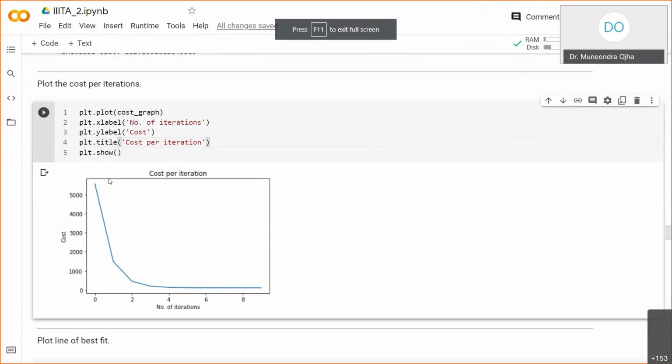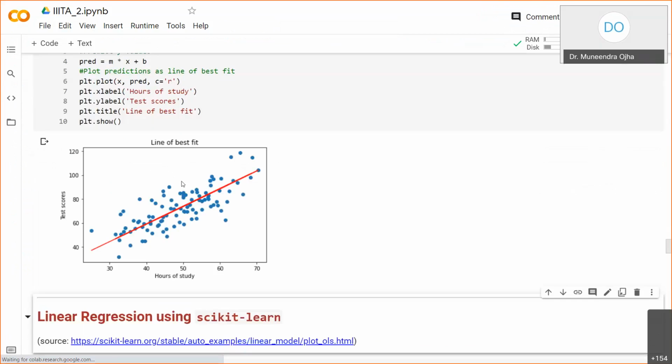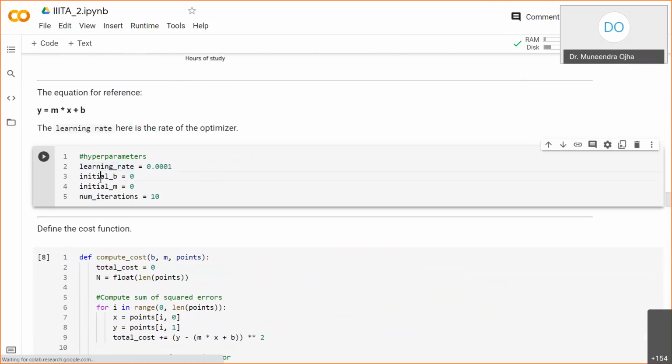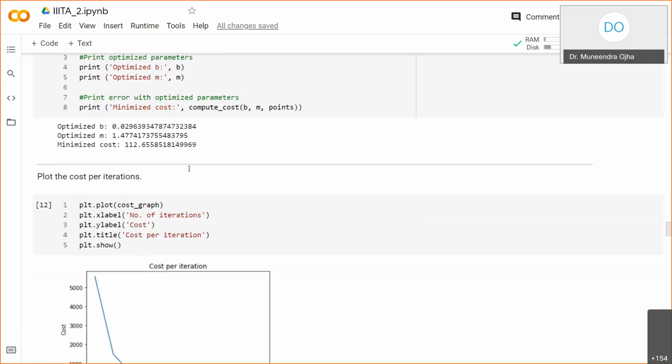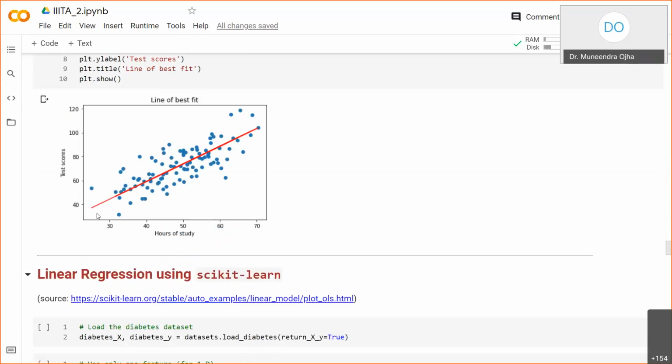Fine. So this is a graph of how cost is decreasing from the first iteration up to the 10th iteration. And then if I plot the best fit that we have obtained, this is the line we have obtained after 10 iterations. Initially we started with nothing: B was 0, M was 0, then the learning rate was this. After 10 iterations, this is the line of a linear regressor that we have found.